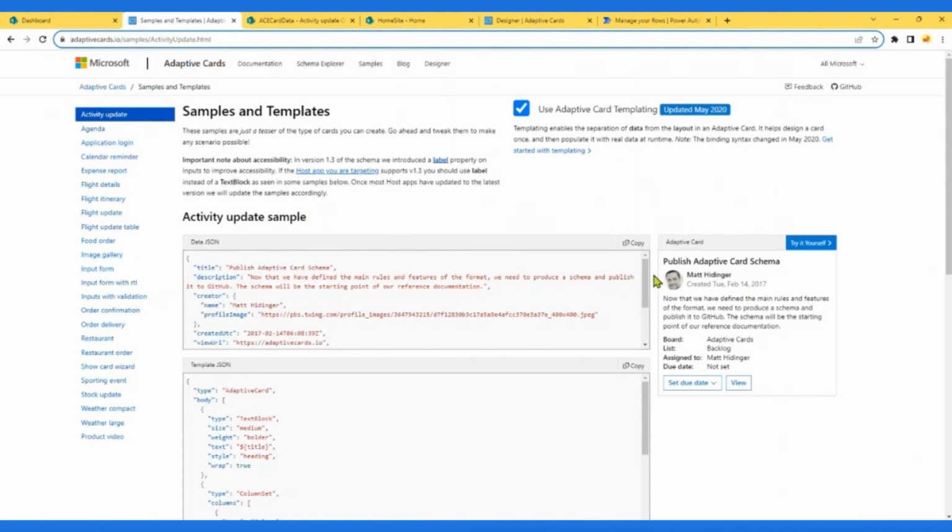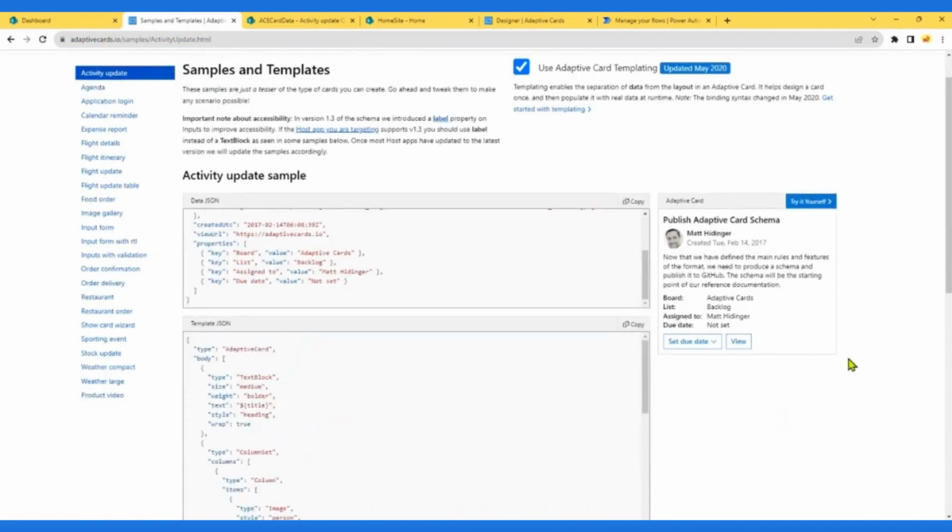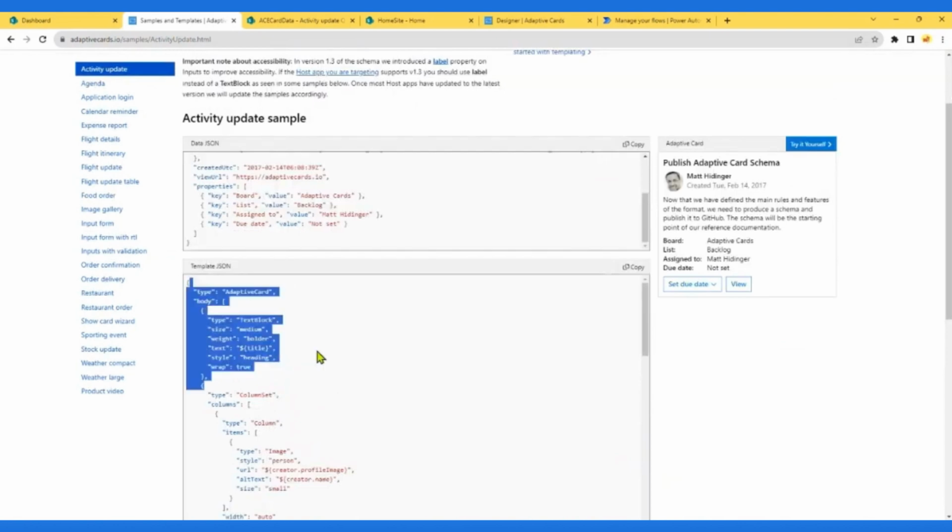Now, the one which we were seeing, which is activity update, is the first sample in adaptivecard.io. This is the JSON data, and this is the JSON schema, right? It means, using this template JSON, we are saying how the card should be displayed, how the quick view should be displayed.